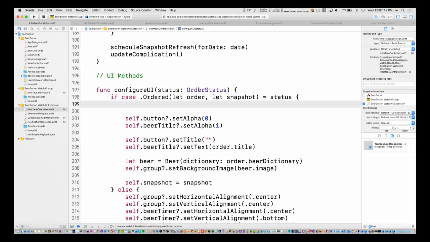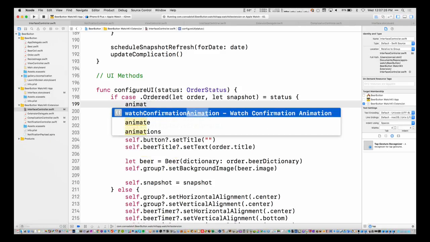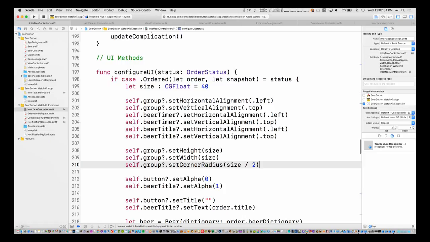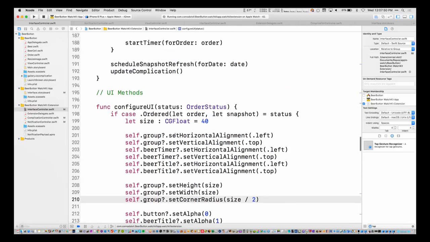And in the ordered status, there's a few things we're already doing. First of all, we're hiding the button, and we're making the title visible. So now it will say title below the image and above the timer. And if I do one more thing here, I can add a bunch more animations that will be triggered when we tap on this button. I can set the alignment of our group to be left aligned and top aligned, and align everything else to the left. And I can also set the group's height and width to be smaller, and set the corner radius accordingly to also be a different size.